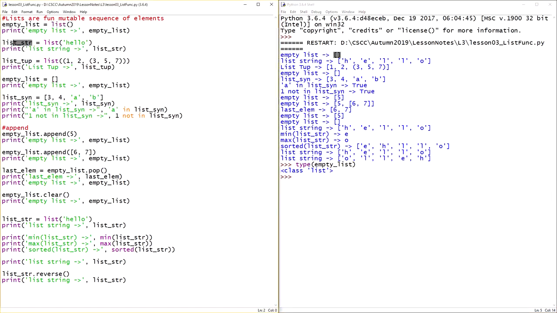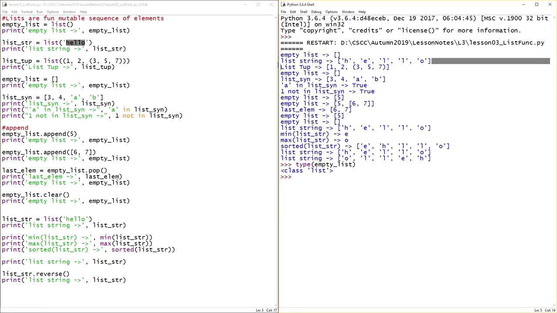And here we're making a list out of a string. So we give it a variable, list string equals, calling a list command. Let's give it a string, in this case, hello. And when we go and print it out, you'll see that the list command takes each character of your string and creates a list of those characters.